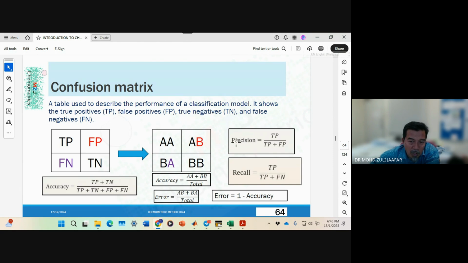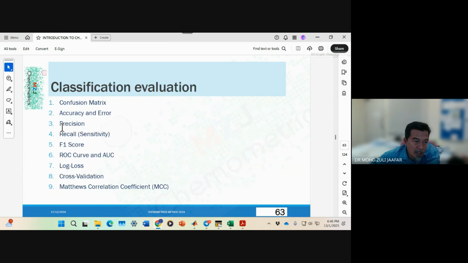The formula of precision is like this: true positive divided by true positive plus false positive. Recall is true positive divided by true positive plus false negative. The other definitions, such as F1 score and ROC curve, you can find on your own. But as I mentioned just now, I want you to understand what a confusion matrix is and what accuracy is, because later, after we take a break, I will use Excel and MATLAB to make sure you understand how to calculate these two.